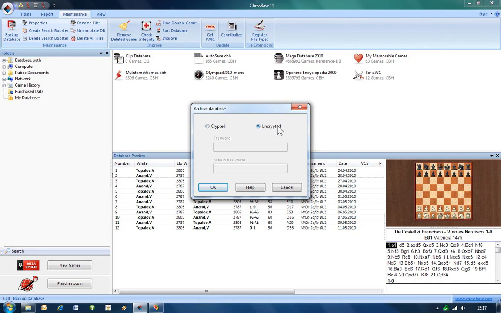Now, unless you're a top-level grandmaster wanting to safeguard the latest opening theory that they've been working on, it really is better here to choose the uncrypted option. And the reason is, if you choose to encrypt your information, you'll need a password to access that database. And if you forget that password, there really is no way of accessing that information, so it will be lost forever. So for most of us, it's much simpler and much safer to choose the uncrypted option. Then click OK.